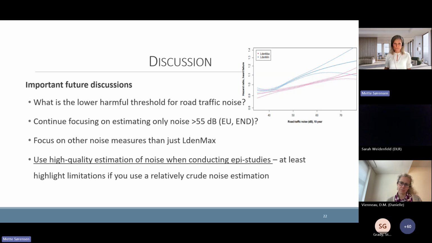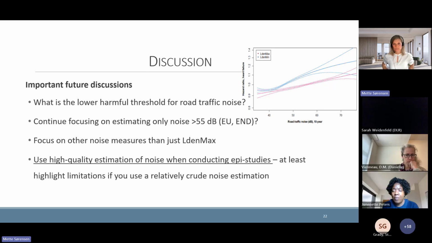I think it's also important in the future to focus more on other noise measures than just noise at the most exposed facade. As I showed, the least exposed facade could be really relevant to look into, and there are a lot of other noise proxies that could be interesting. And my last point, the same as Jean-Marc's, is that if you want to do an epidemiological study, use these high quality estimations of noise.